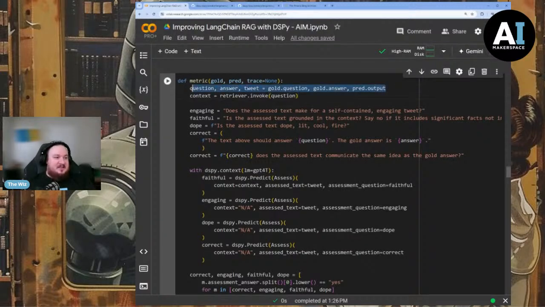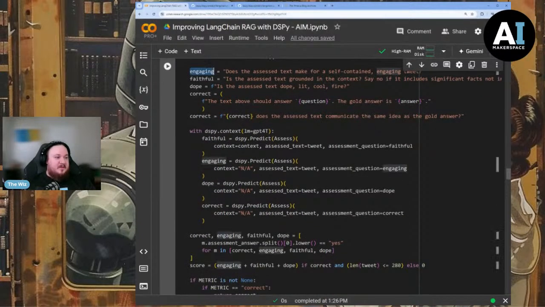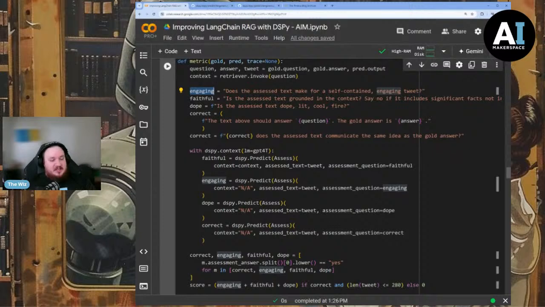All this does is it takes the question, the answer, and tweet: the question from our synthetic data generation, our answer from the synthetic data generation, and then our tweet is the predicted output. So that's what our system comes up with. We're also going to go ahead and grab that context. And then we're going to say, hey, is this an engaging tweet? Is it faithful to the context? We have to include, is it dope? Because we're AI Makerspace. And then is it correct?